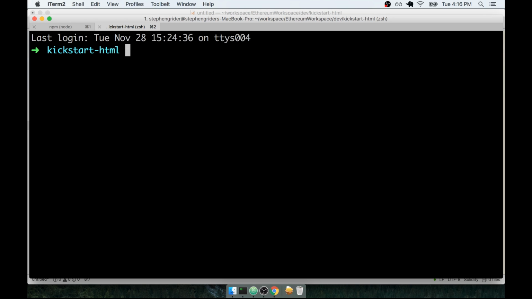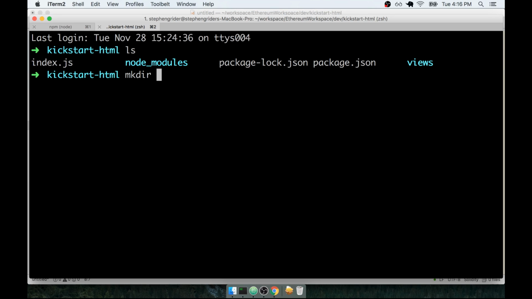So we're going to make some directory inside of this folder to house all of our Ethereum logic stuff. So I'll make dir ether. Inside of here, we're going to truffle init.